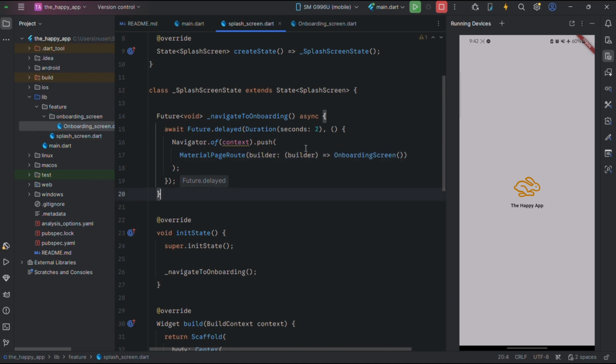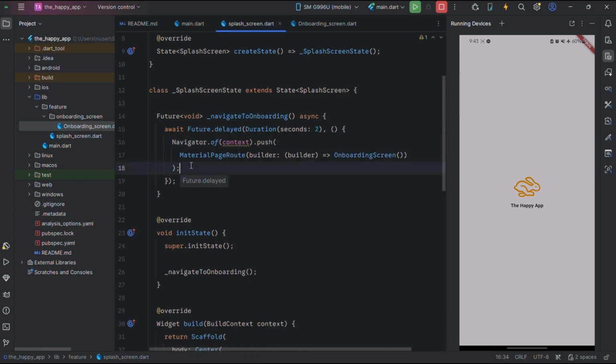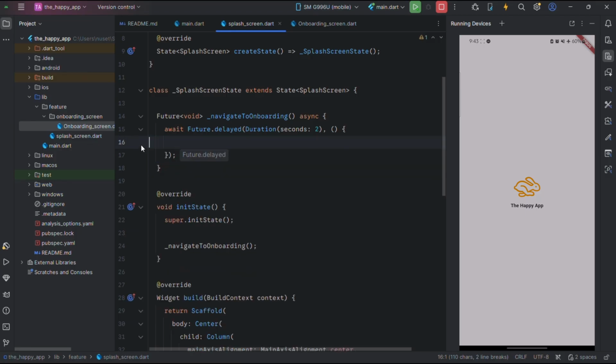So when we come to the splash screen, we are moving to the onboarding screen, but we have something here. What is it saying? Don't use BuildContext across async gaps. Try rewriting the code, or guard with mounted. It is simply saying that whilst we are performing an asynchronous operation, make sure the operation is done before you use the BuildContext or try to do something else. So we will first do this: if mounted.